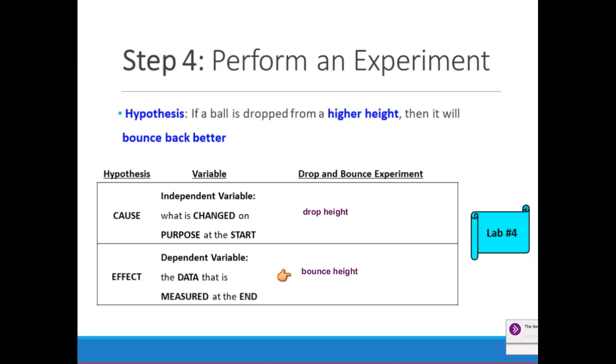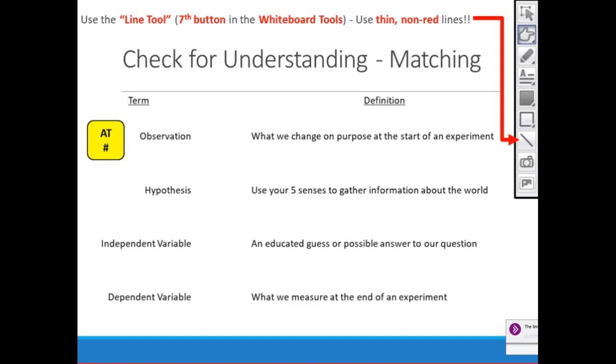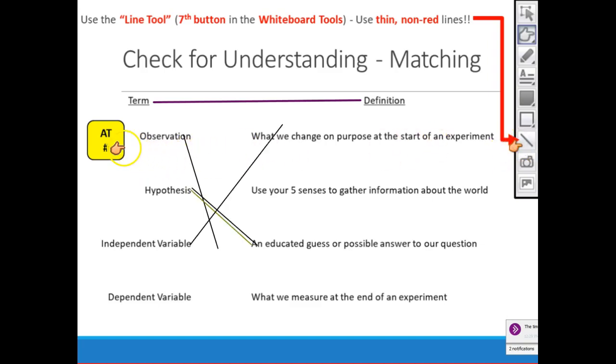Perfect. Okay, let's keep on going, guys. All right, so let's make sure we understand this. You have your whiteboard tools. Please draw some lines between the term and the definition. We just learned about all 4 of these. Let's make sure that we understand them. Get your answers on the whiteboard. Go, go, go. Use that line tool. It's the third one up from the bottom.